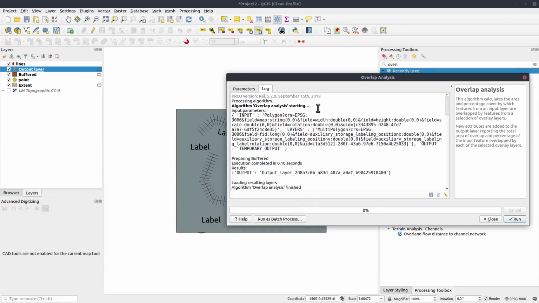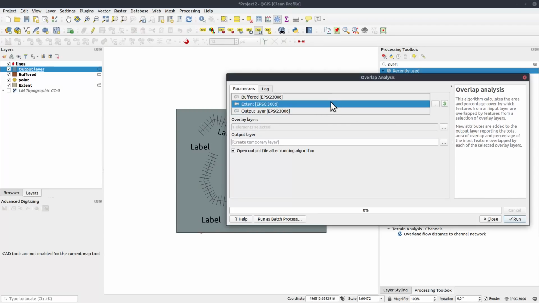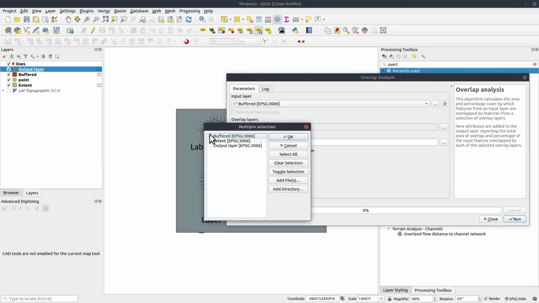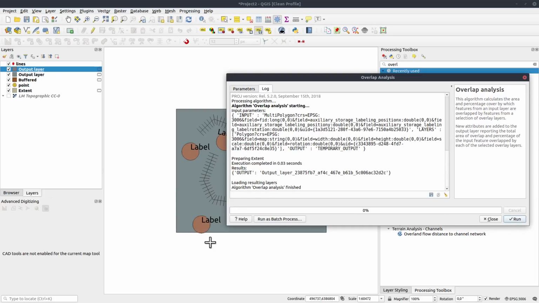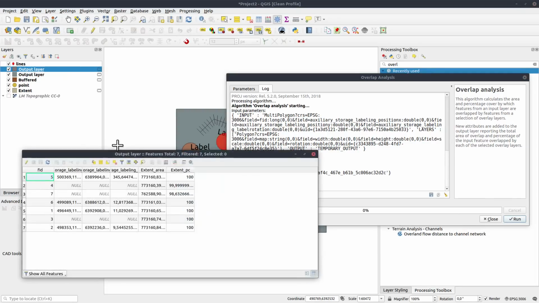You can turn this around and do it the opposite, so the buffered by extent, and then you will get 100%. Maybe not for that one. Let's see. Yeah, look at that. That is 100%, but that one is not covered to 100% by the rectangle.